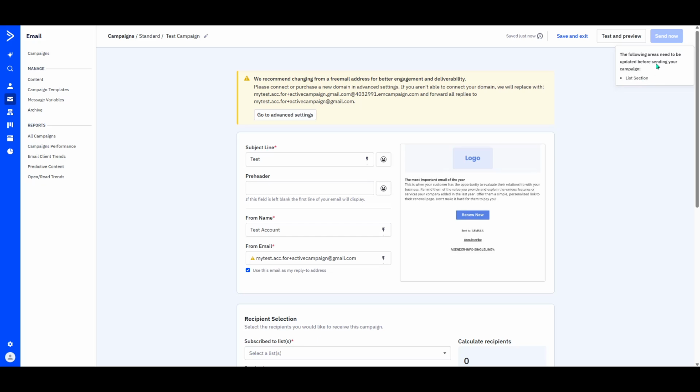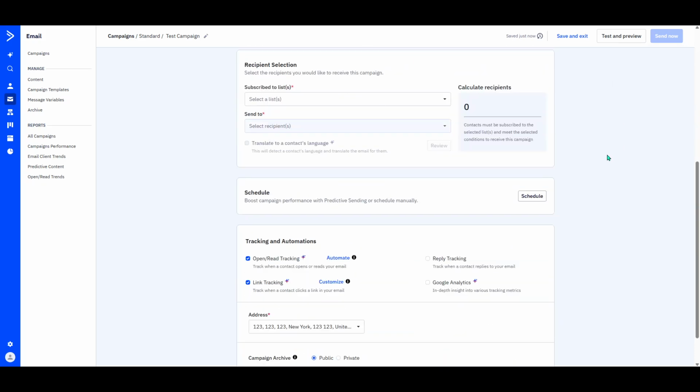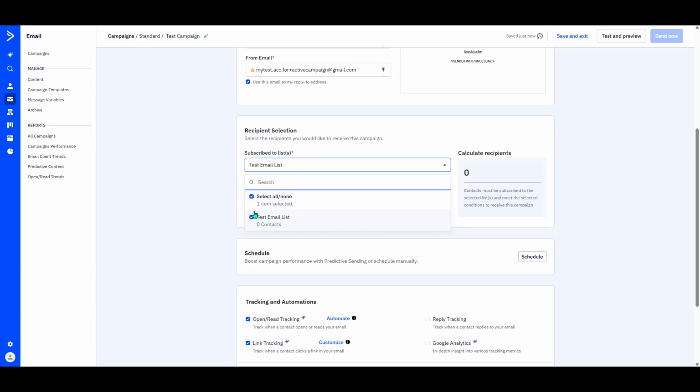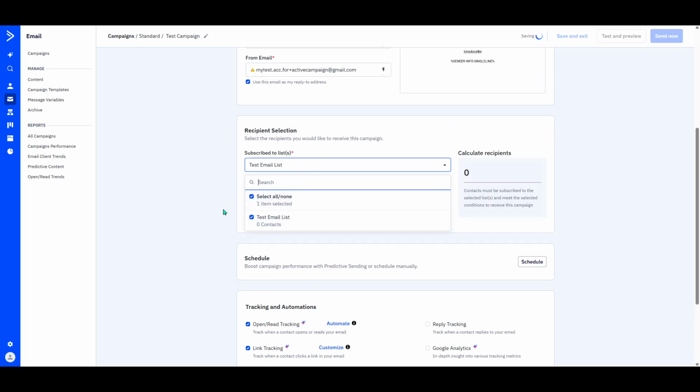Sometimes, though, you might find that the Send Now button is grayed out. When this happens, ActiveCampaign provides you with helpful notes on what you need to adjust or complete before you can send it. This might involve reviewing the content, ensuring all your contacts are properly selected, or maybe tweaking some settings. By following these prompts, you can quickly resolve the issue and be on your way to sending your campaign.